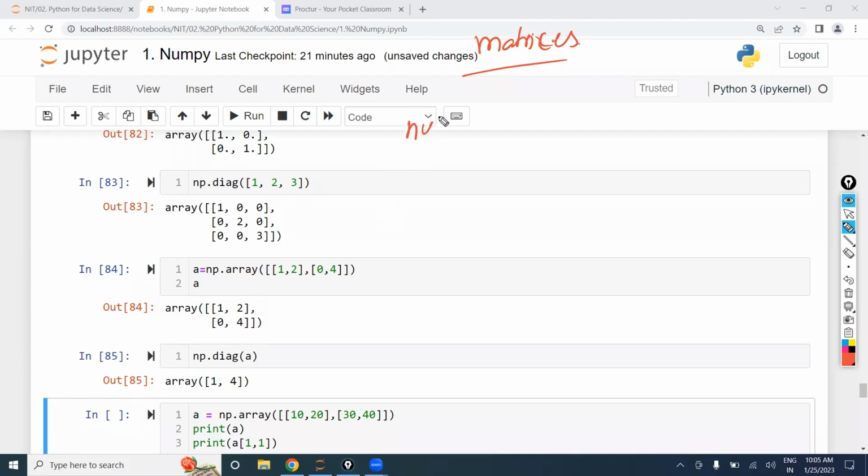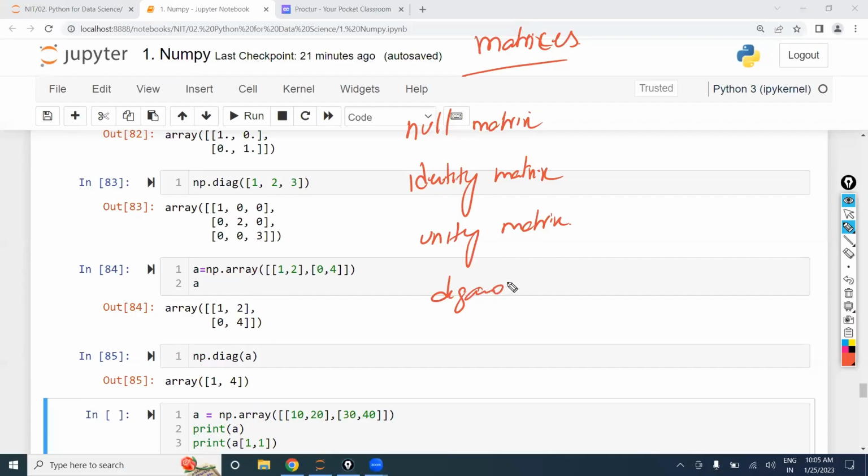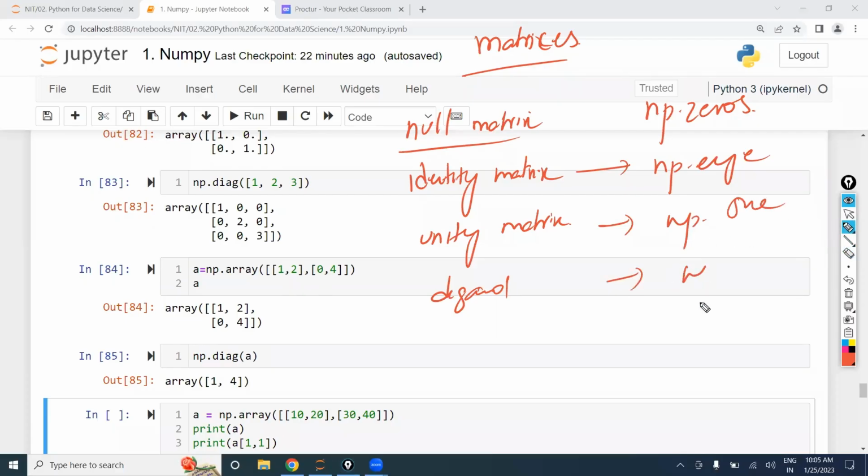In matrices we have the null matrix, next the identity matrix, the unity matrix, and the diagonal matrix. For creating these matrices, these are the various functions. For creating a null matrix, we have np.zeros. For creating an identity matrix, we have np.eye. For creating a unity matrix, we have np.ones. For creating a diagonal matrix, we have np.diag.